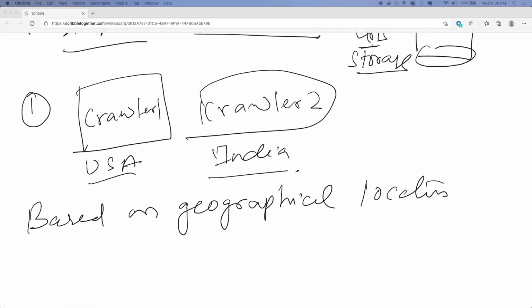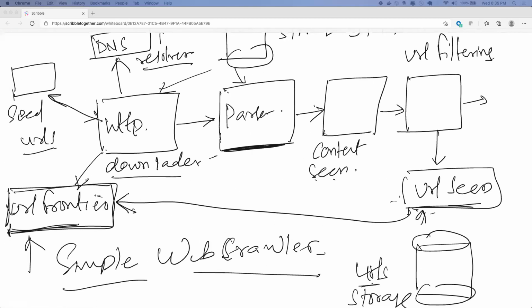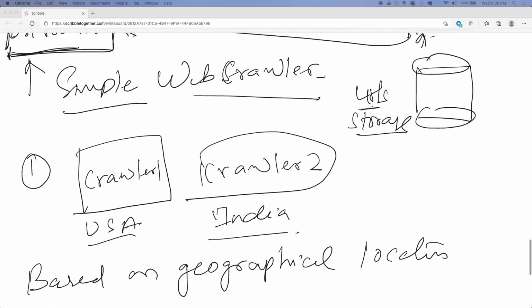So based on the geographical location, the crawler or the parser is actually going to get the URL and contact the other crawler, and put the URL into its URL frontier. Is that understood? Because that is how every downloader starts from the URL frontier, and that's a logic that is built into each crawler. Like you write that logic. Is that clear, guys?